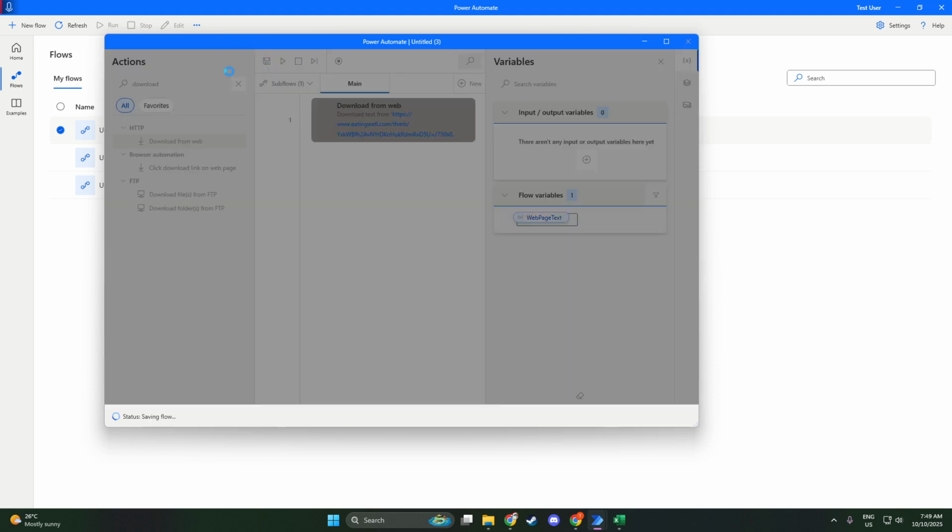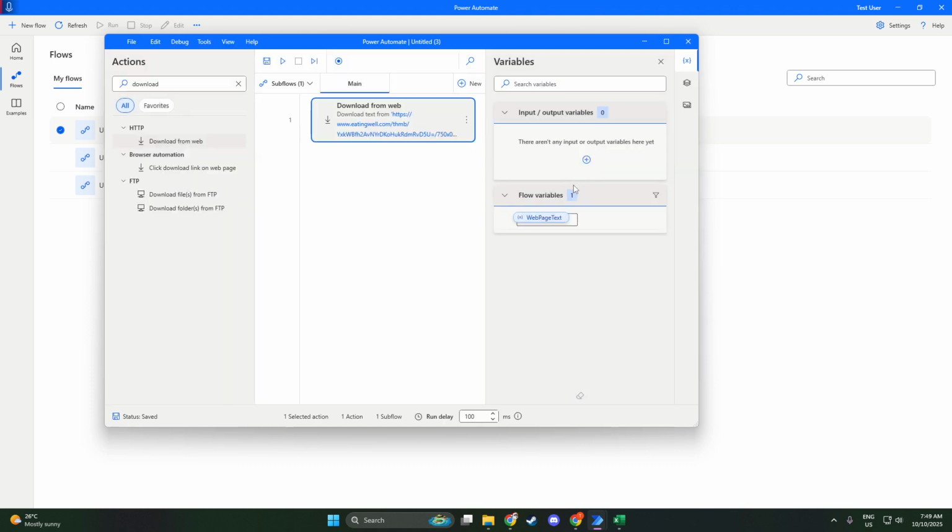And there you have it. A straightforward way to automate downloading files from Chrome using Power Automate Desktop. Whether you're downloading multiple files or just want to save time, this method is sure to boost your productivity.